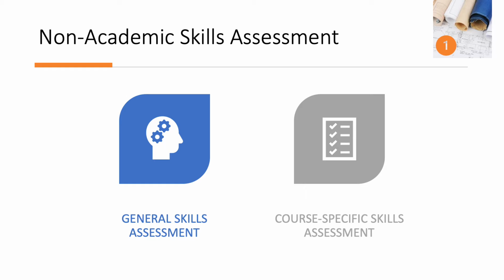So for this skills assessment, I recommend a general skills assessment and a course-specific skills assessment, and I'll get into those options in the following slides.